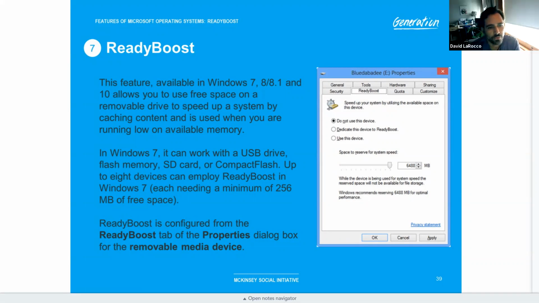ReadyBoost. This feature, available in Windows 7, 8, 8.1, and 10, allows you to use free space on a removable drive to speed up a system by caching content and is used when you are running low on available memory. In Windows 7, it can work with a USB drive, flash memory, SD card, or a compact flash. Up to 8 devices can employ ReadyBoost in Windows 7, each needing a minimum of 256 megabytes of free space. ReadyBoost is configured from the ReadyBoost tab of the Properties dialog box for the removable media device.